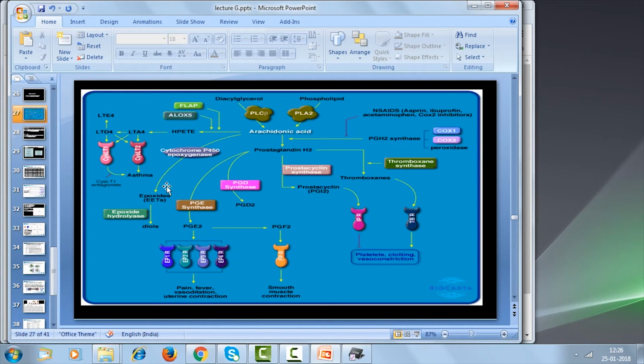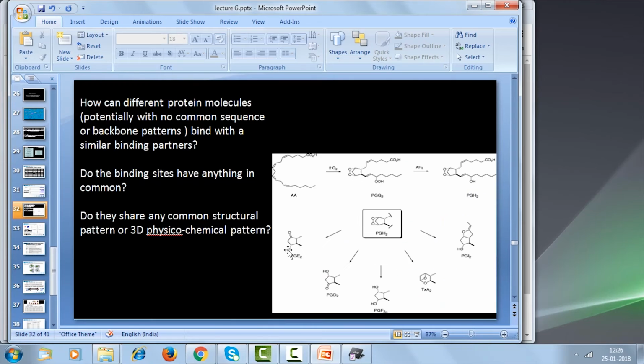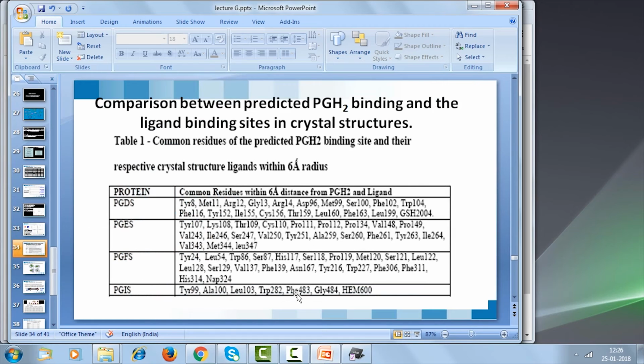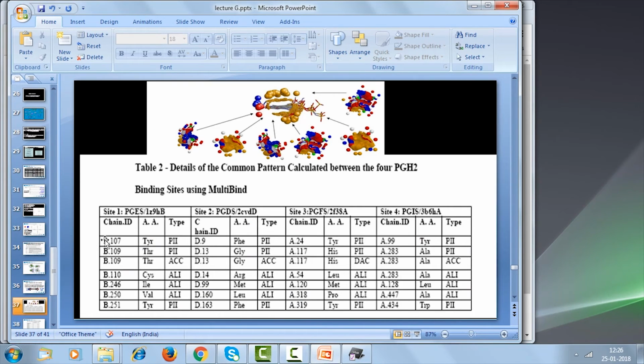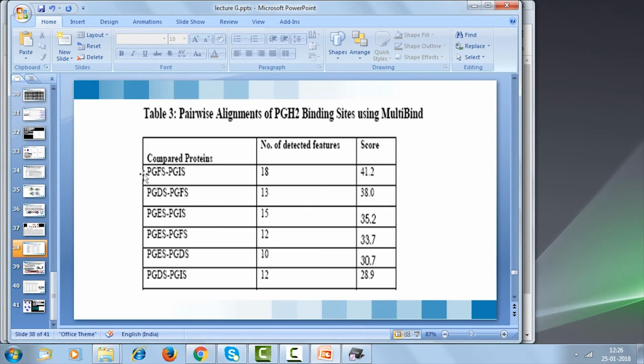So these are the PGES, PGDS, PGIS. Okay, so what is the common feature between these proteins? We can use the software called MultiBind, and then the software may give results like this. Commonality between these proteins: a pairwise comparison, and then it gives a score.